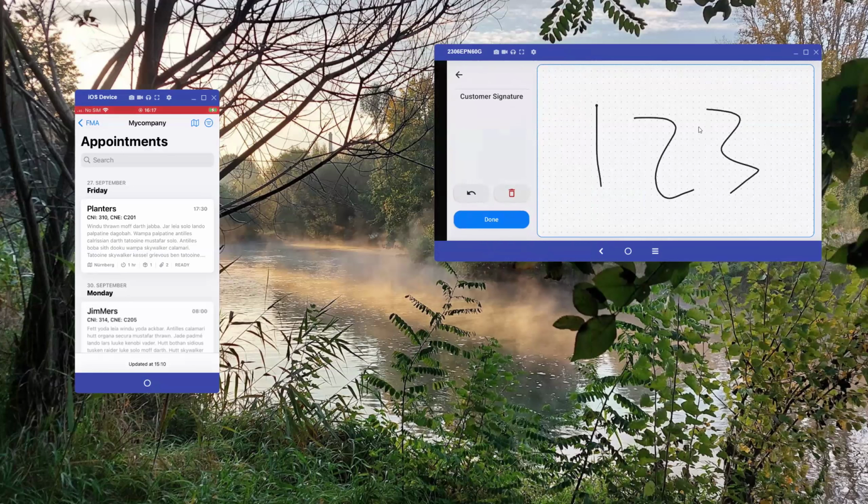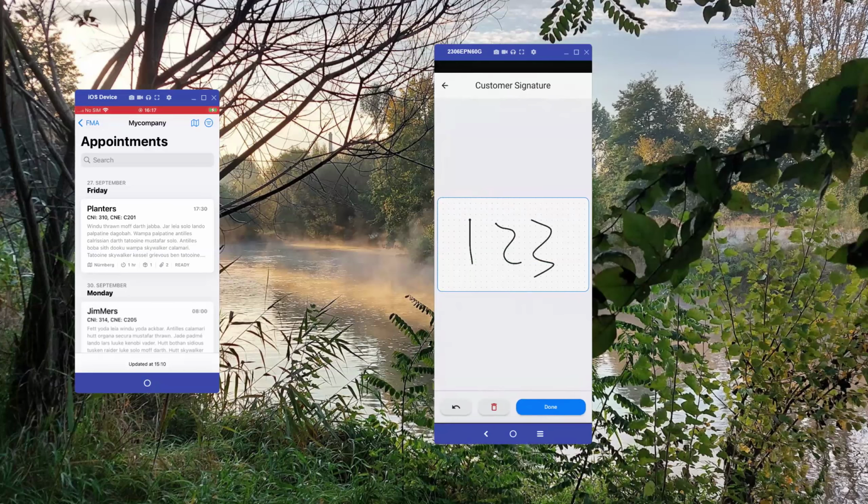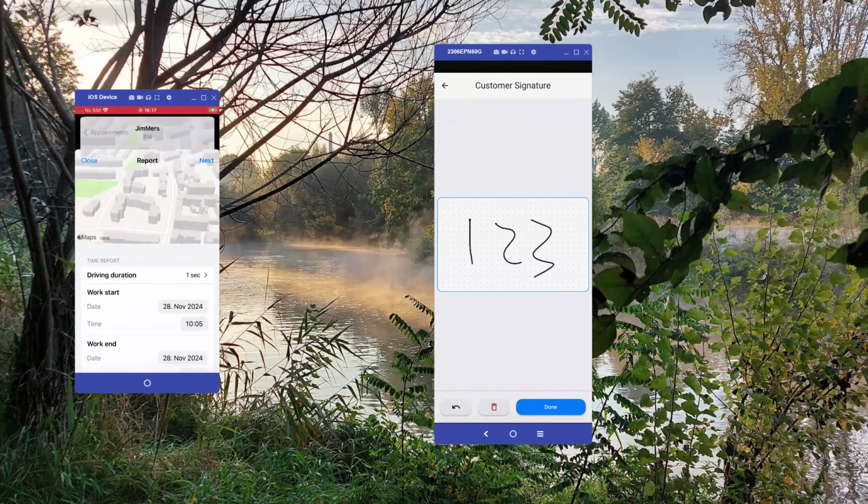You can also, we have introduced a back button. So if you made a mistake in your signature or you want to improve it in any kind of way, you can do that as well. And whatever's saved inside that little box there is what's going to be saved in your report form. So it just saves a little JPEG of the signature. And the same works for iOS.